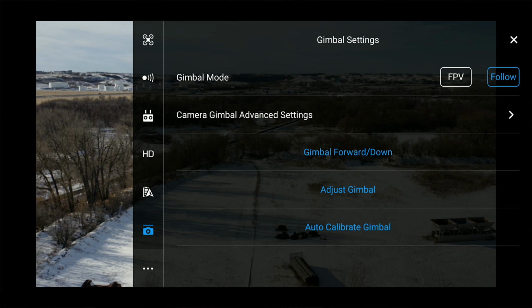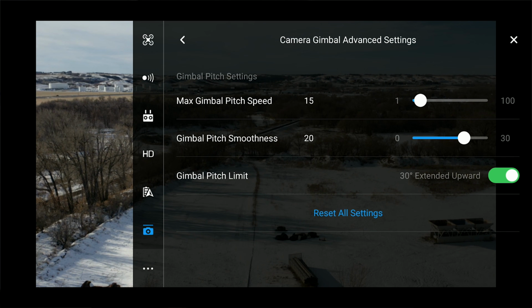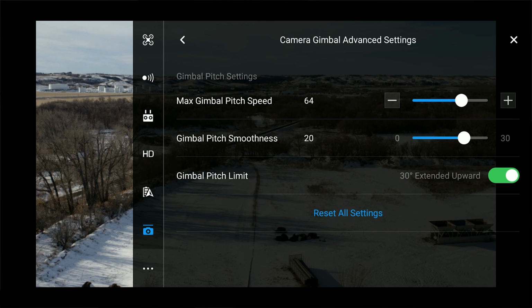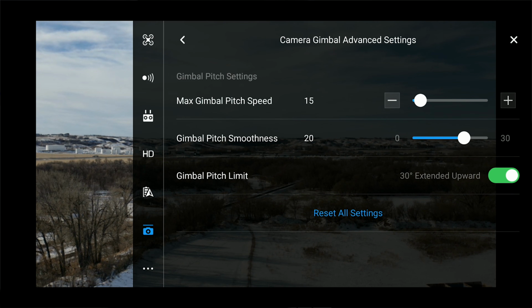Now, if you want to see a detailed explanation of how I arrived at these settings, watch this video right up here. The numbers are a little bit different, but the way that I got to them is exactly the same. Now, the first 2 settings are set in the gimbal settings, the gimbal pitch speed, and it's just what it sounds like. How fast the gimbal moves. I keep that at 15, which is the same that I have on my Mavic Pro.